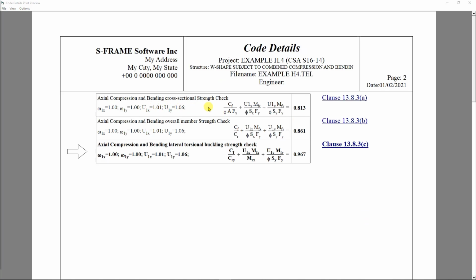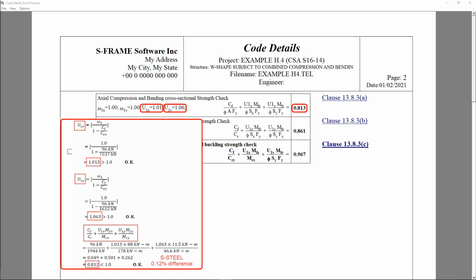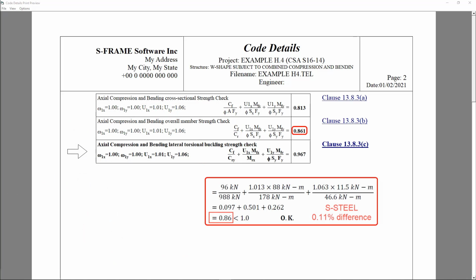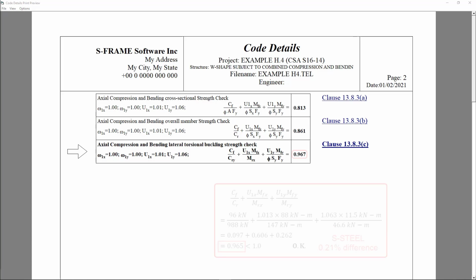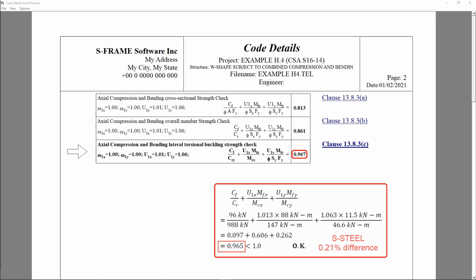And if we move to the next page and just zoom a bit, for the axial compression and bending strength checks for cross-section, overall member, and lateral torsional buckling, we have the following values calculated in our hand calculations. The first value, we have 0.812, which represents 0.12% of difference when compared to STIL. The second value, 0.86, representing 0.11% difference. And finally, 0.965, which gets us a 0.21% difference when compared to STIL.